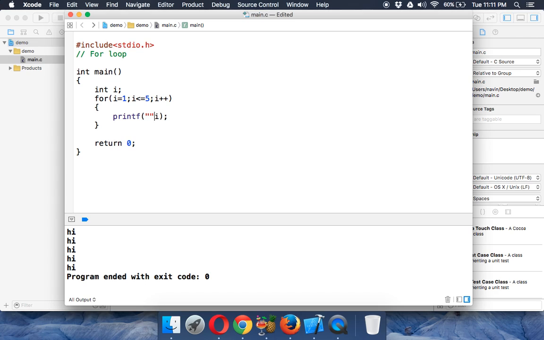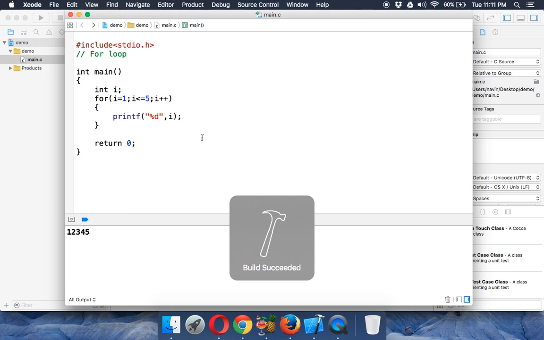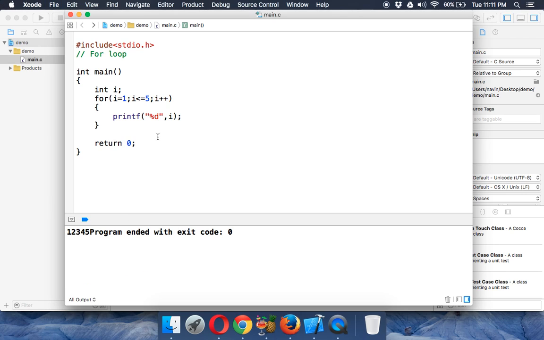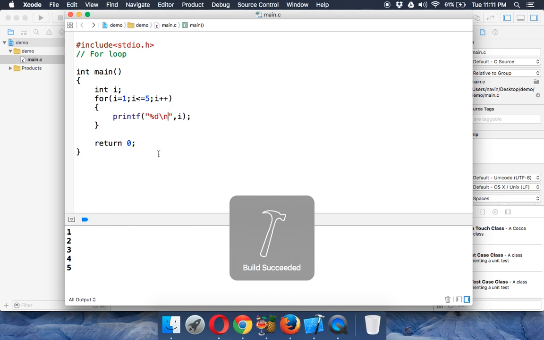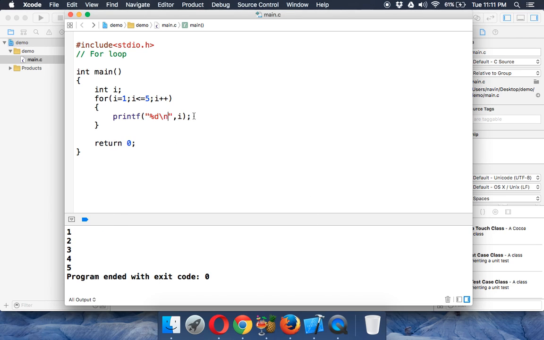So in double quotes, I say percent d, and then I specify the variable, which is i. If I run this code, you can see it is printing 1, 2, 3, 4, 5, but I also need a new line, so slash n. And if I run this, we have 1, 2, 3, 4, 5. Simple, so if you specify i here, it will print 1, 2, 3, 4, 5.